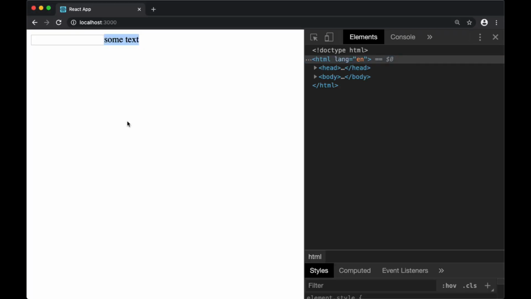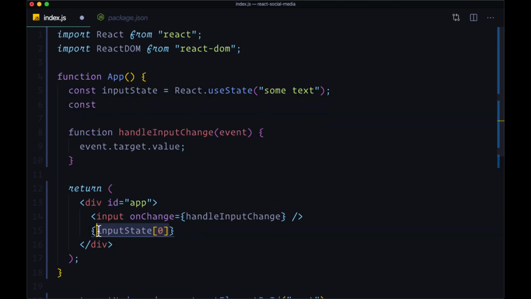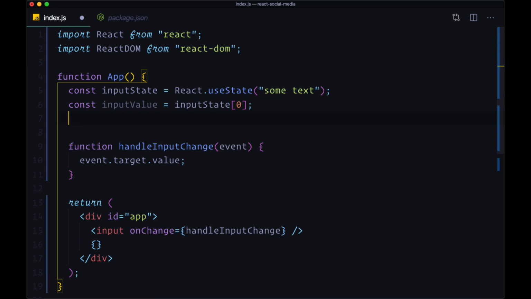So indeed we see some text. But now the question is, how do we update this state whenever there's a change event? Well, we'd use event.target.value to get the value that's typed into the input. And the second array element that comes from input state is actually a function which we can use to update this. So we can create a variable here for this first array element, and we'll call this input value. And the function that we'll use to update the input value we'll call set input value.